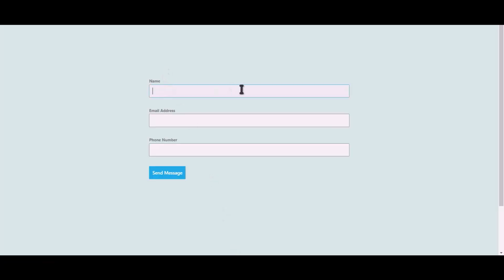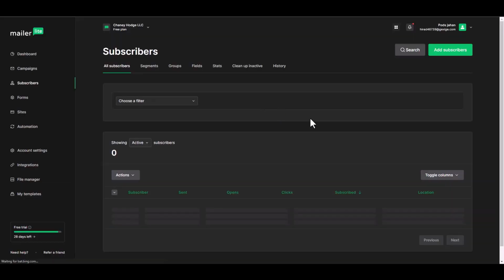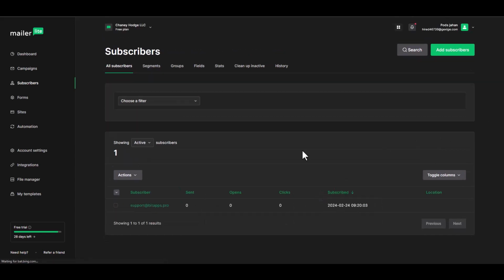Let's submit a form. Click on Send Message. Now go to MailerLite dashboard. After successfully sending the data via Uncanny Automator, you can see it in MailerLite.